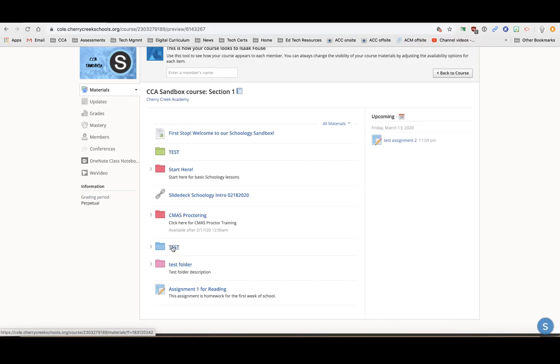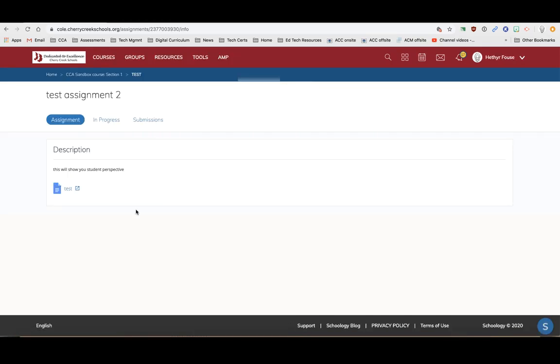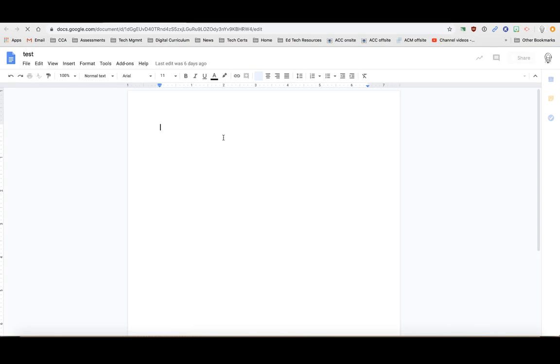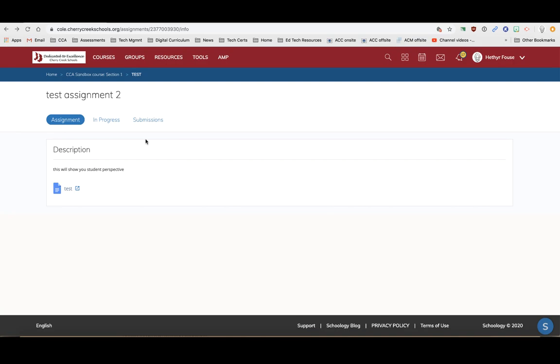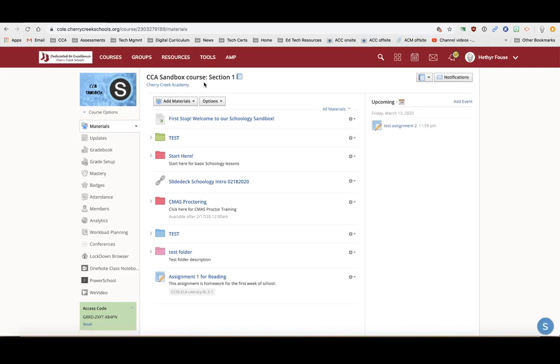I am going to go in and view that assignment that I just assigned. So you can see that I see the Google Doc. And if I click it, it pulls it up. Okay, so once I'm in this view, if I want to go back, I'm going to click test right there, and it takes me back to this view. And if I want to move back, I also click here. So I stay within my course. So that is an easy way to move around within the course.